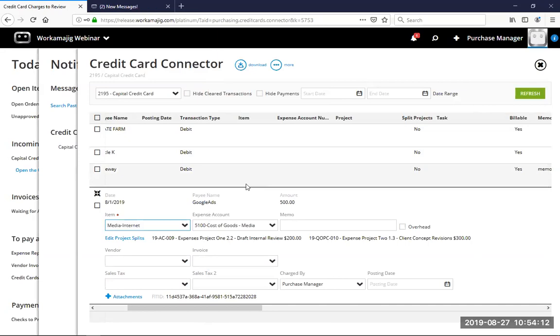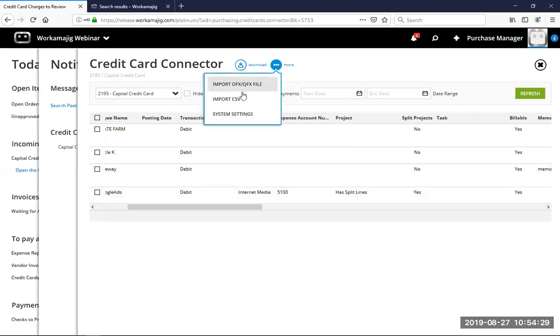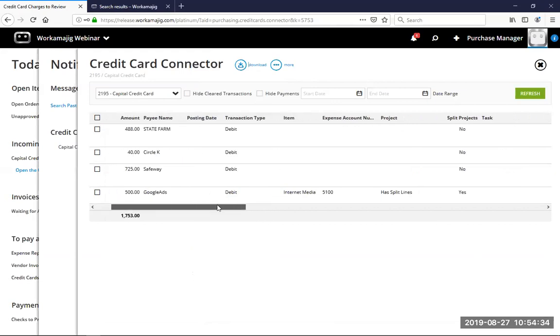So this lets me code these. Now there's a lot of setup involved. So again, we can do additional calls with you individually with your account managers to help with these things. If you aren't using this connector at all, we can help show you that, set it up. You can also import them from your bank, export and import. So there's other options if you're not using the auto download.